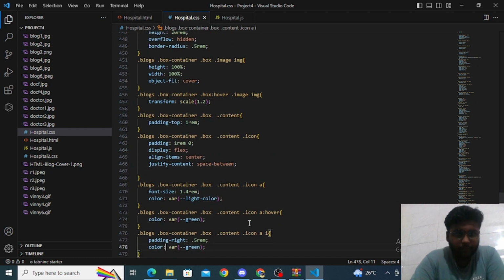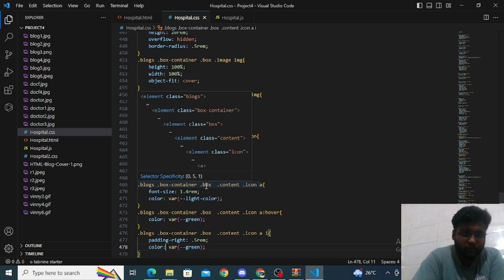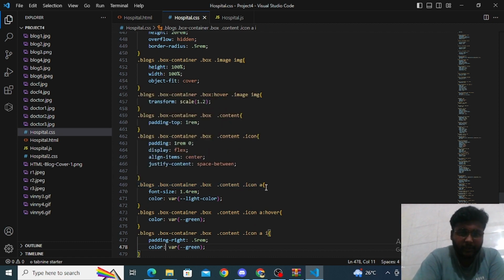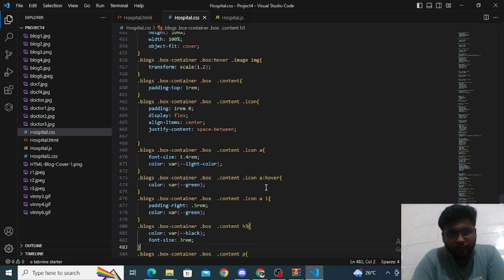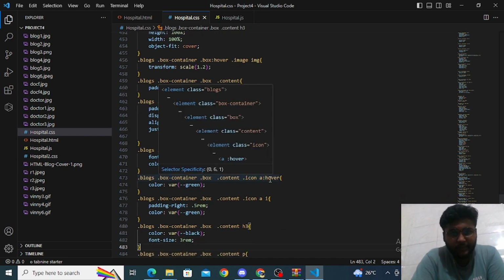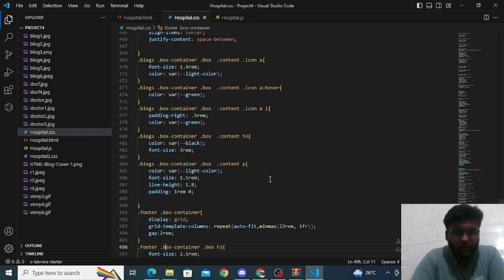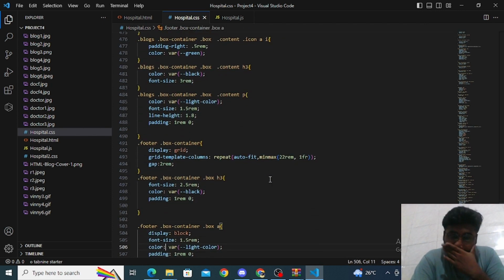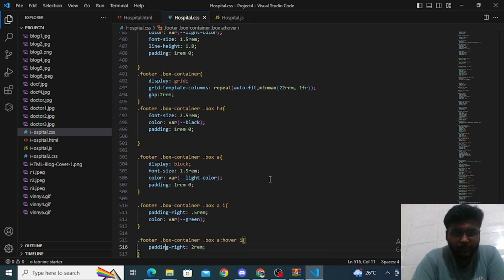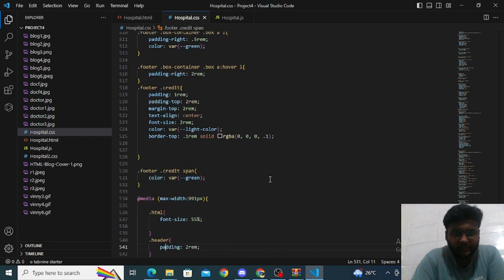Box container, we have blocks, another box, another block box. See, under box container, under box, the content and icon for every one. We have a hover for that, so that is an important thing you need to know. Giving effects and everything, CSS is very useful for us. So that is the code for CSS.